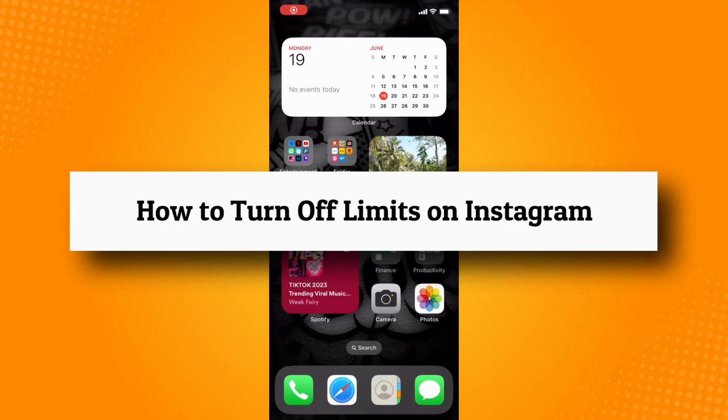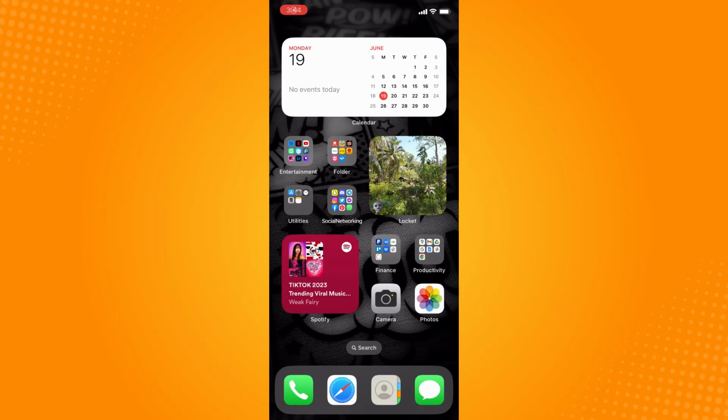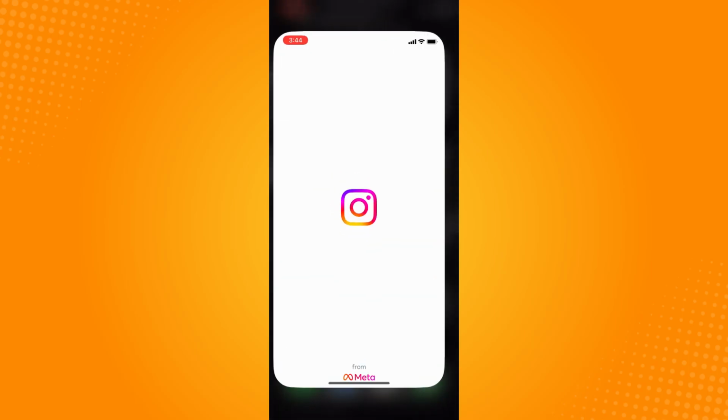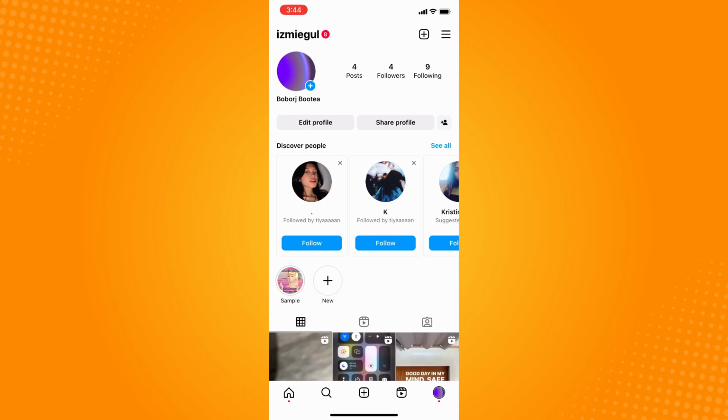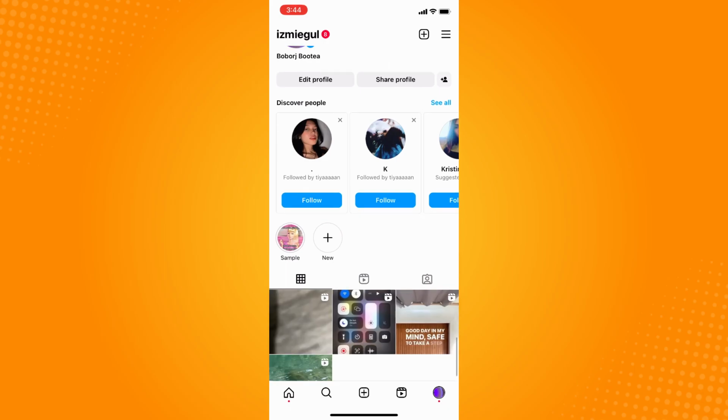How to turn off limits on Instagram. So all you have to do is to tap here on your Instagram application and it will lead you here. Now, the next thing that you want to do is on the bottom part, you will see 5 different options there. I want you to tap on your profile there and it will lead you here, basically your profile area.